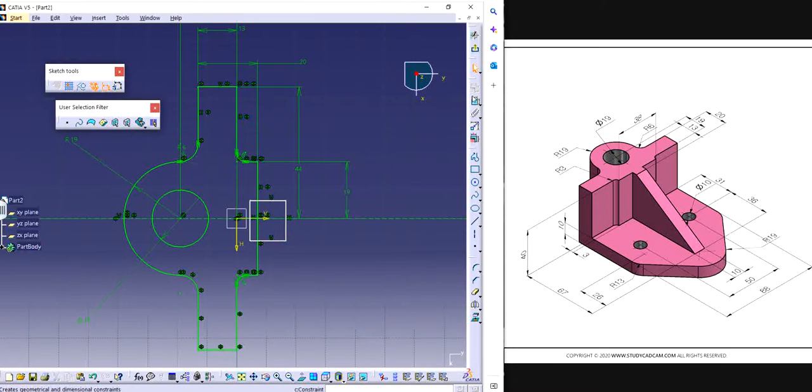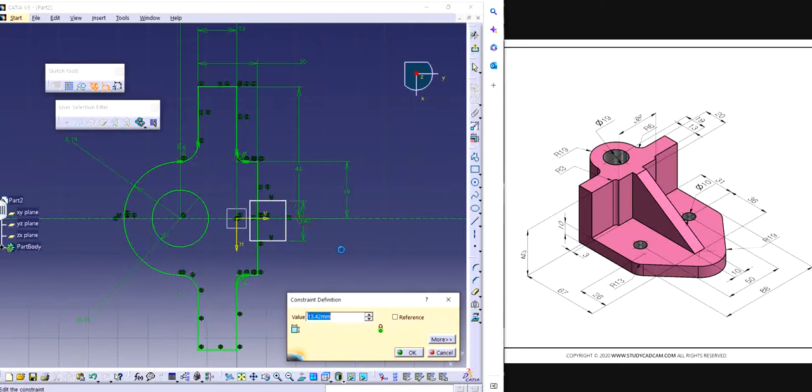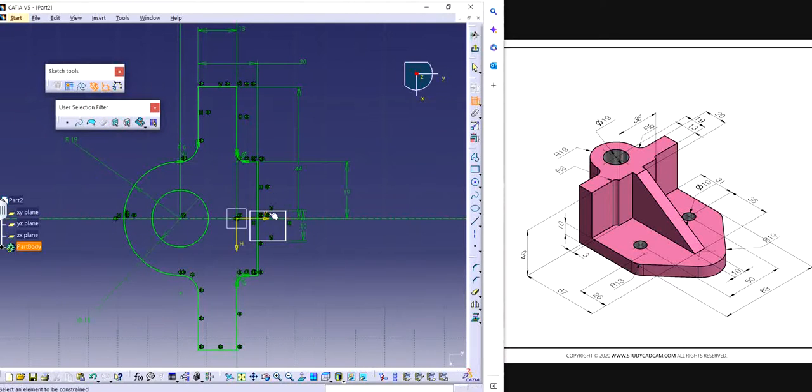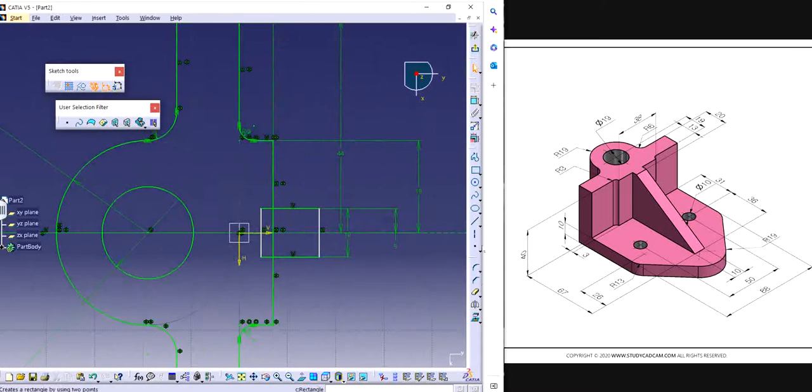I'm going to dimension it. So this is going to be 10, 5 each side. Don't forget, 5 each side, 5 each side. And I can trim all the extra lines. And there we go. There we go. And those extra lines are gone.